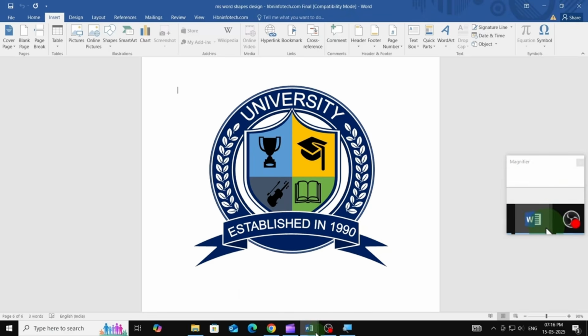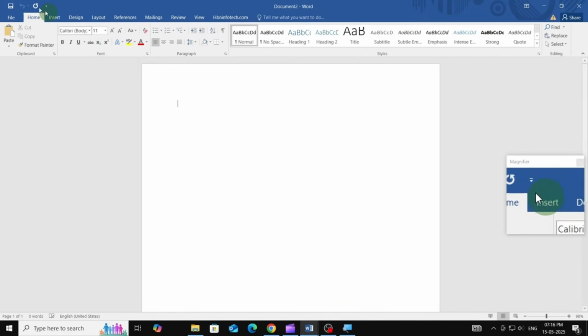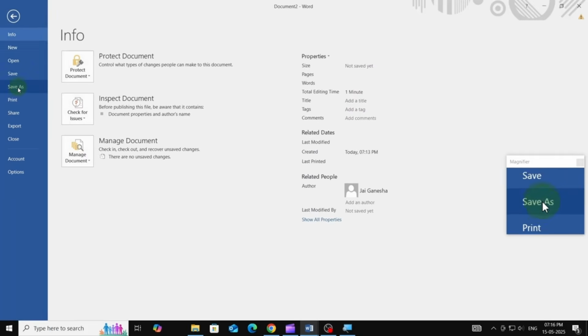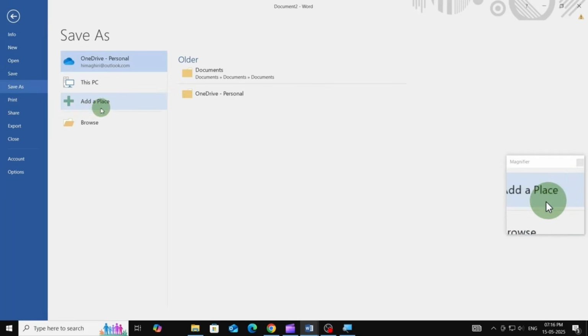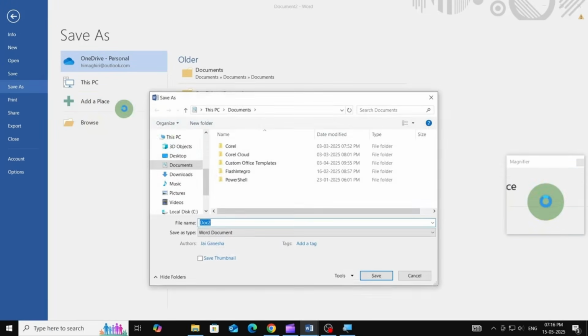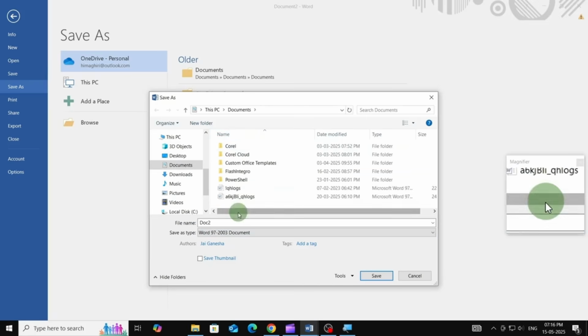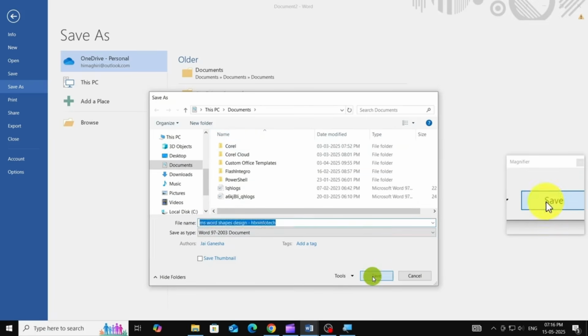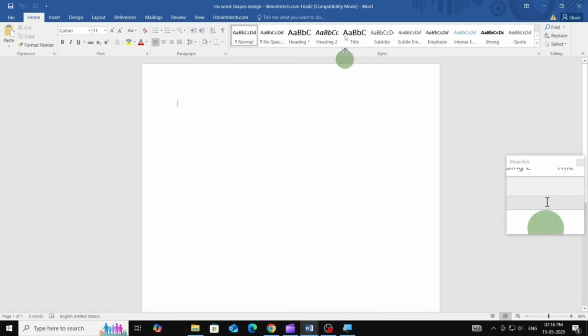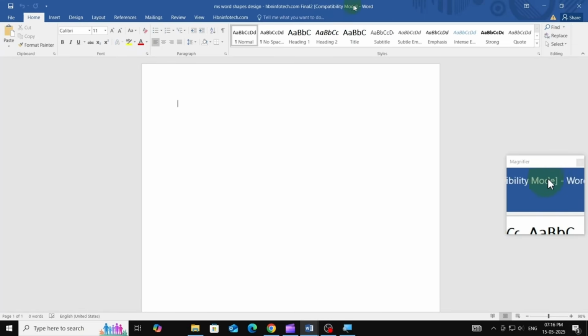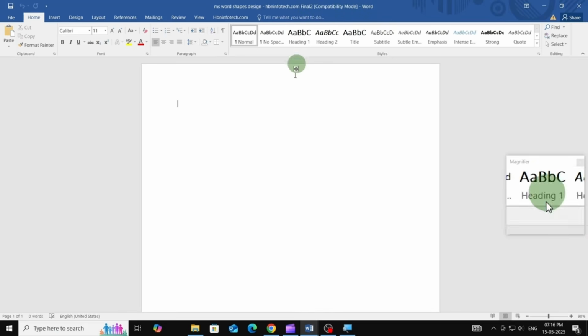To do this, simply go to the File menu, then click on Save As, choose where you want to save your file, then look for the Save as type drop-down menu and select Word 97-2003 document format. Finally, click Save. This will ensure your document is in compatibility mode, allowing you to use the Classic WordArt features we need.